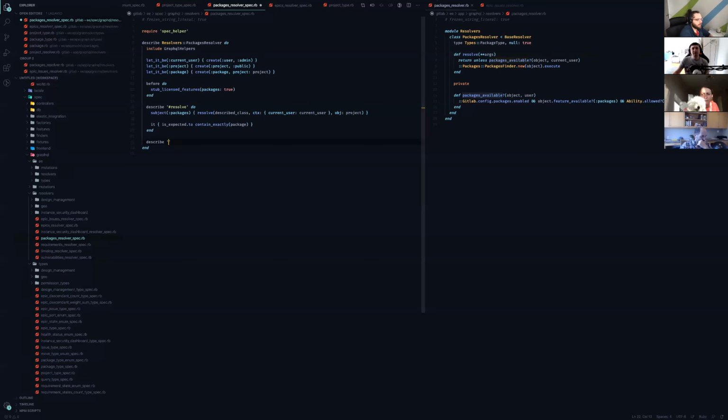So describe when the package feature is not enabled. I guess I'll turn it off here. But it should be in the context of resolve, so it's inside. Yep. And they probably destroy the indentation like that.